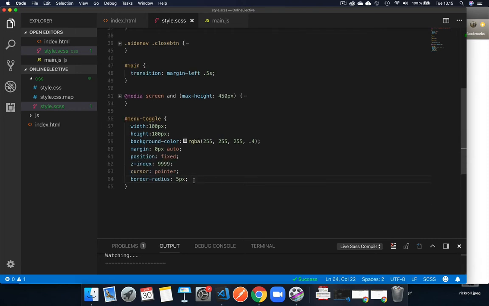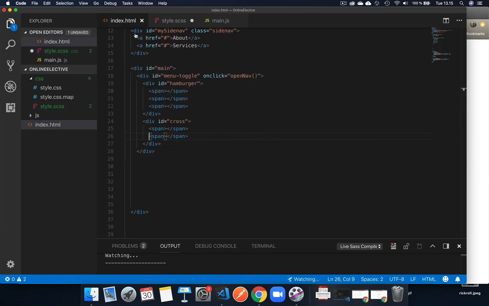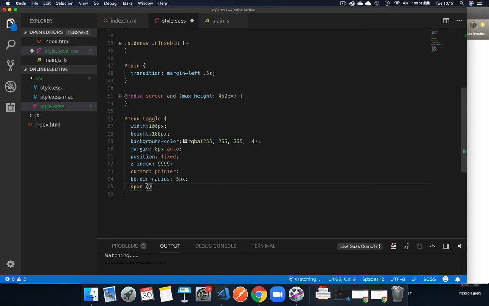Since we're using SASS in here, we can start doing nested things. So we don't have to write in the next part hashtag menu toggle, space, span, and so on. We can just use SASS to make this. The next one we're going to do is span. If you remember, we did 3 spans for our hamburger, and 2 for our cross. So in span, we're going to do display block, so we make sure that it's set up correctly.